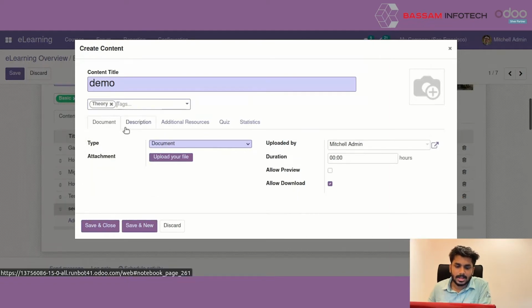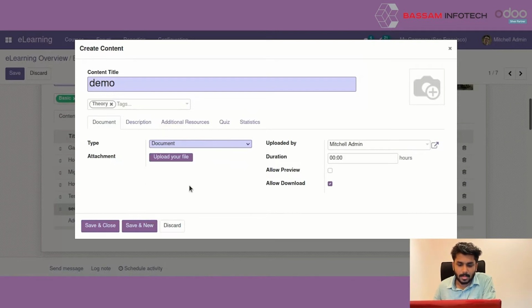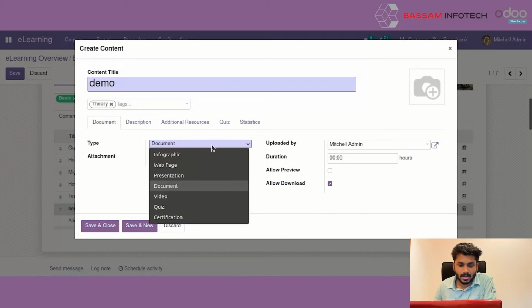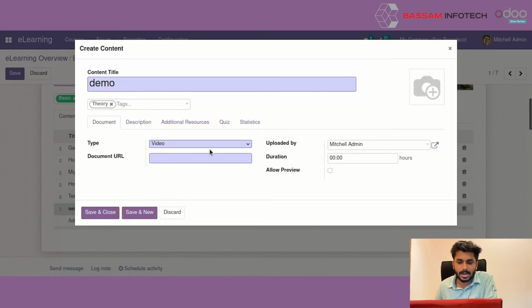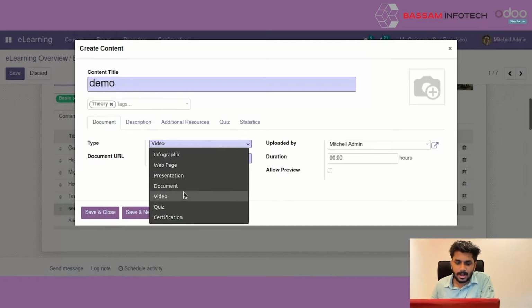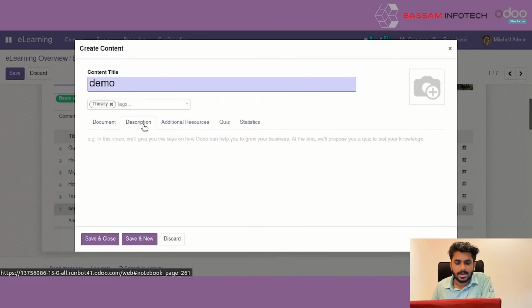Here also we can see different tabs like document, description, additional resources, quiz, and statistics. In the document tab, we can select the type such as infographic, web page, presentation, document, etc. If we click on document, there is a provision for uploading a file. If we click on video, we can see the option for attaching a document URL.